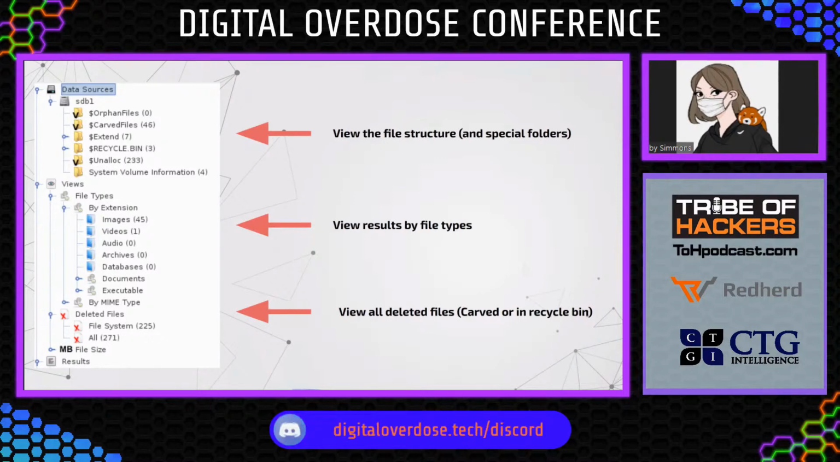Other folders are all indexed on the disk. So you'll see $extend, $recycle bin. Those exist. We can still access them, treat it like a normal file system as if it's been mounted and accessed by just a normal computer. So you can still go through the file system like that if you want to.